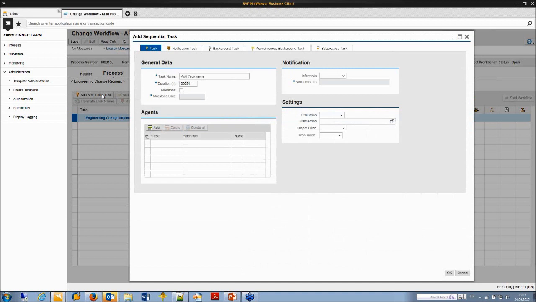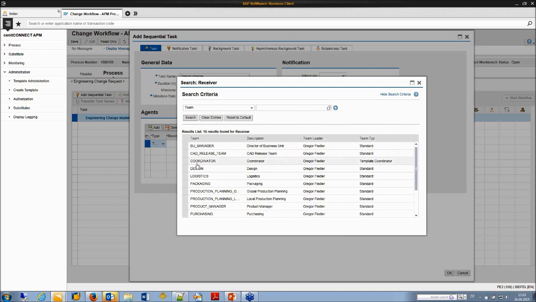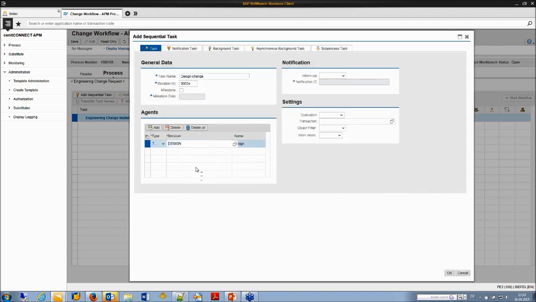Again, add a sequential task. Because this has to be done by a designer, so a real person, nothing that can be done by the system, we will just create a standard task and give it a name, let's say, call it design change. The designer has 24 hours to finish the job. Of course, we can change this one. And we have to add an agent. So who is responsible to do this task? Just click on add, and you can choose between a team and a user. A user would be a single person. A team consists, of course, of several persons, and depending on who is able to do it, this guy can then take this task. So we search for the teams. These teams are just imported via this team template, and of course the design team should work on this.